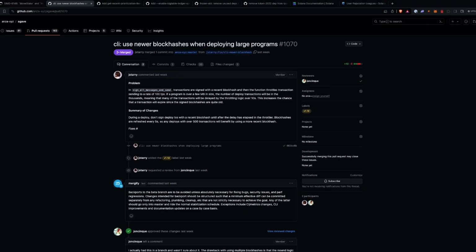Basically, if you're deploying a really big program, multiple megabytes, effectively what was happening is you would eventually start getting block hash expiration messages, specifically block hash not found. And that's because it would use the initial block hash you got when you started sending all those transactions. And this change effectively does an auto refresh and keeps getting newer block hashes. So it'll speed up and improve deployments a little bit.